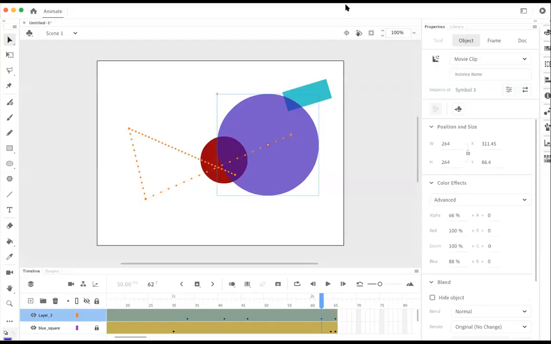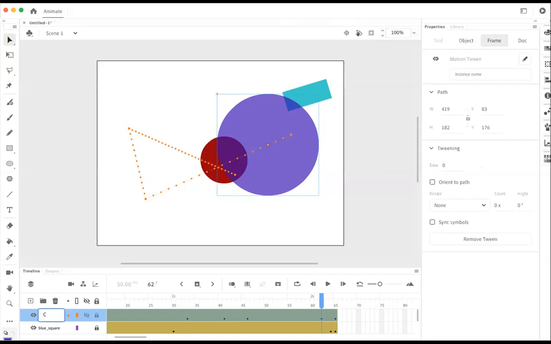Okay, so now we want to name this layer. I'll just name it circle color change. All right.